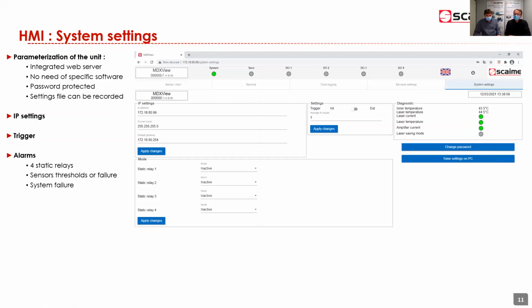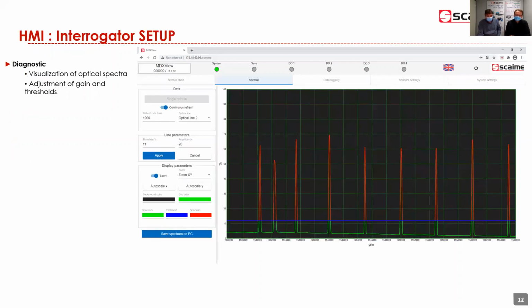It's just to make sure that if there is a problem with heat, there is no risk of damaging the laser. You can also change the password, of course, and save all the settings on your computer or in your files. So if there is a problem and you have to change the unit, then you can upload the file, and all the parameters will be set back automatically without having to change everything.